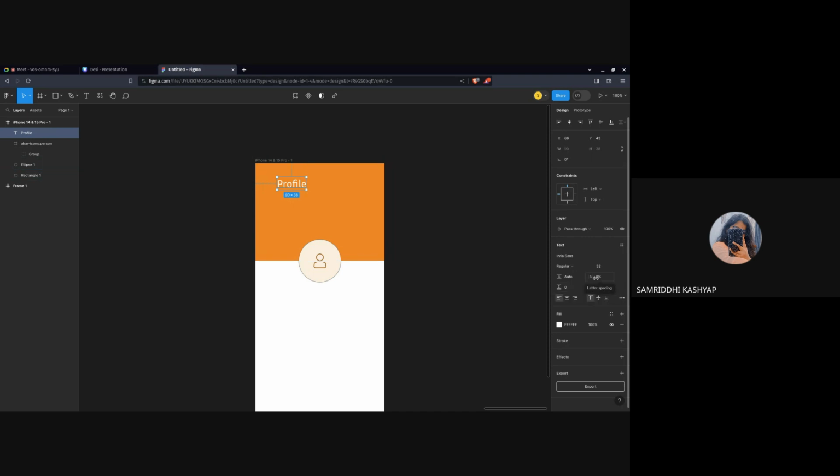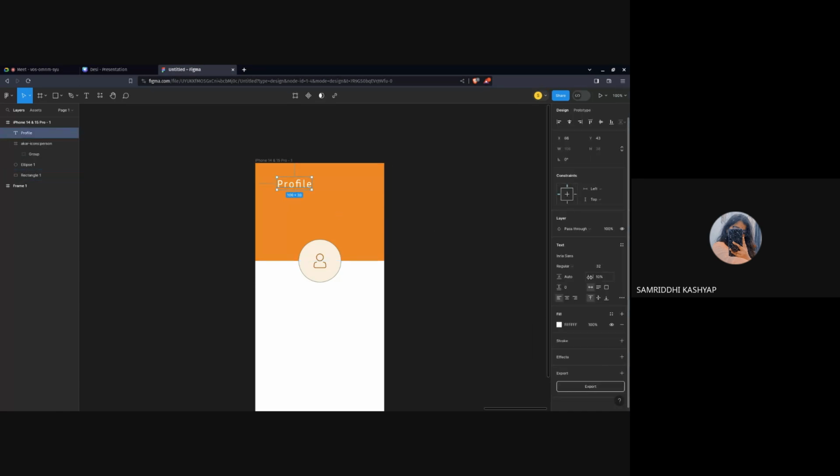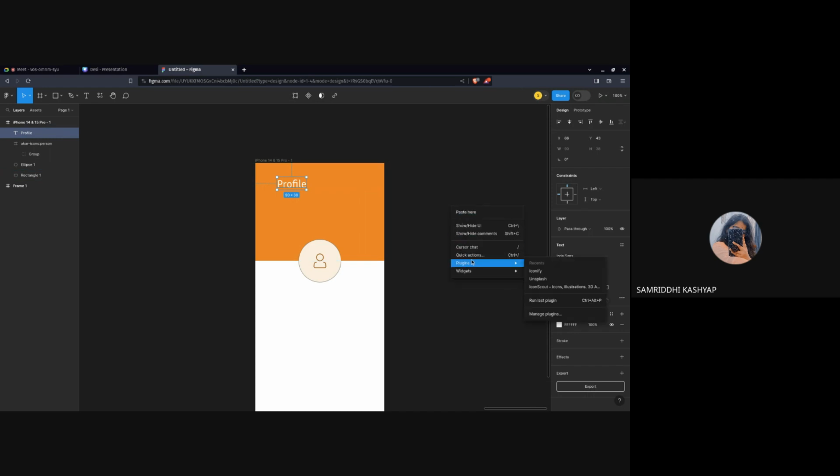Also, I can give the letter spacing here. It has 0%. I can give it 10%, but I don't want any letter spacing, so I'll reduce it. So Figma gives you so much freedom to modify whatever you want to do. So yes, please practice a little after this workshop. You'll surely benefit.